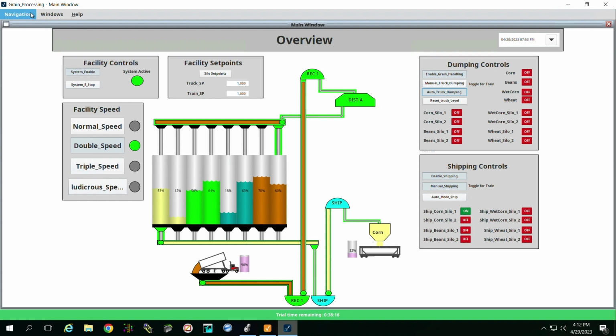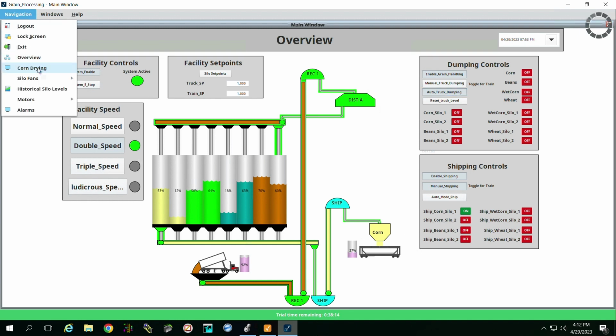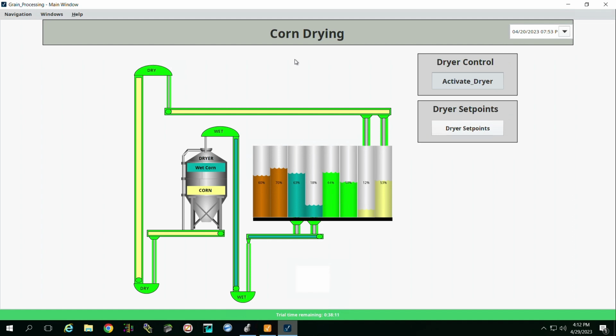I will now go to the corn drying system. Corn drying is fairly simple. We have an activate for the dryer and then the set points. Right now it is activated. So as long as the wet corn level is above the minimum set point and the dry corn level is below the maximum set point, it will keep drying corn, emptying these silos here in the middle and filling the ones on the far right.